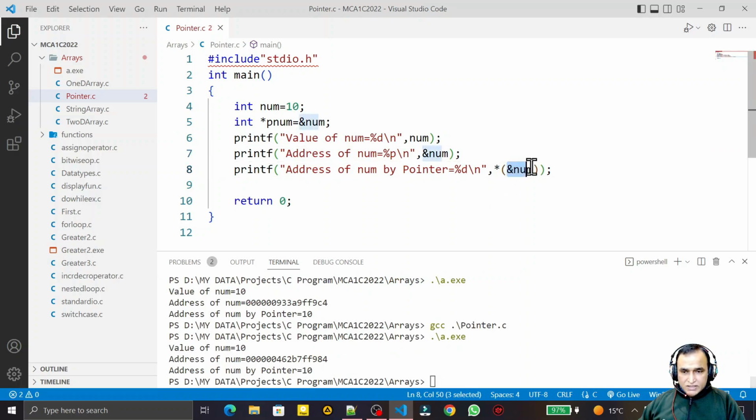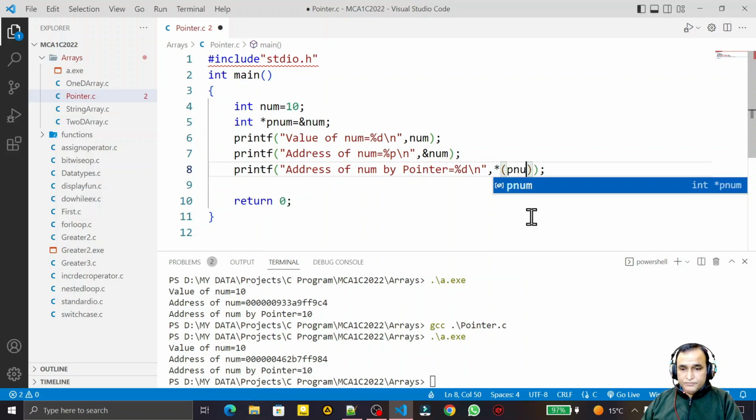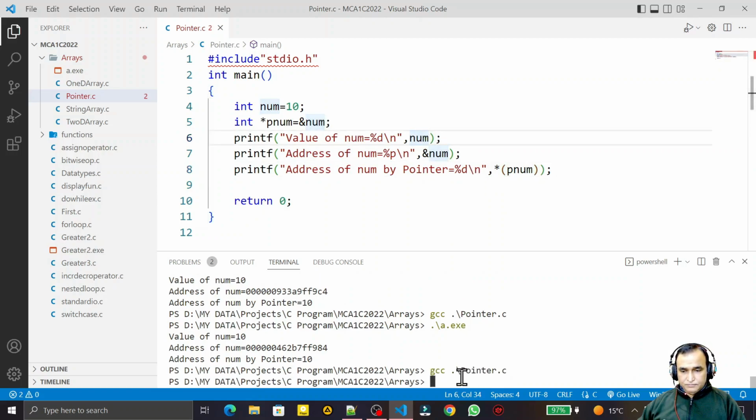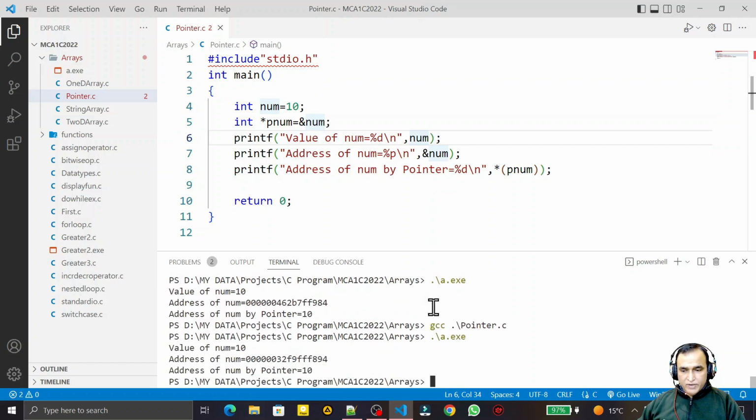So this is equal to this because we have passed this address to this pointer. That means this pointer, by using the asterisk symbol, will display the value of this num. Remember that. But if I remove the asterisk, it will display the value of pnum. The value of pnum is the address of a variable.